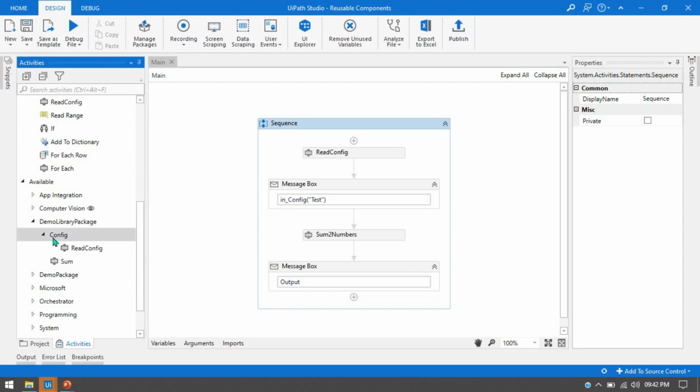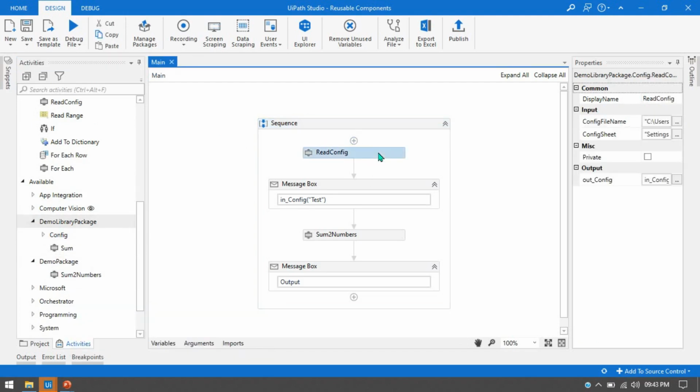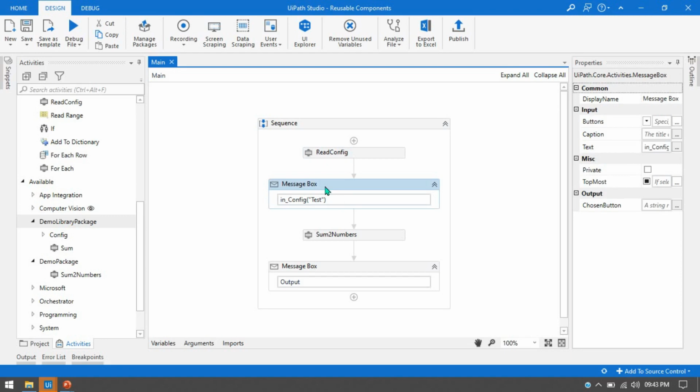and inside this config there is a read config, and I have another package. It has only one activity, that is sum two numbers. So you can see here this is for the read config. You need to pass the config file name and config sheet name, and you will get the output as a config dictionary variable. And then you can see here I am just showing you the in config test, so it will show the value of the test name key.